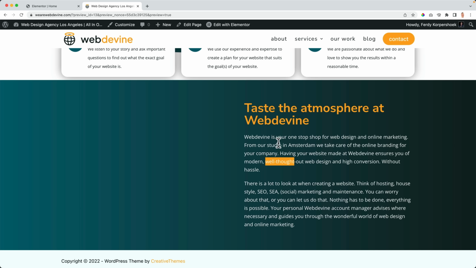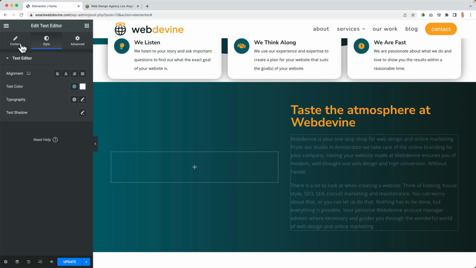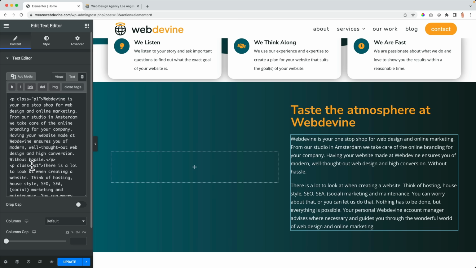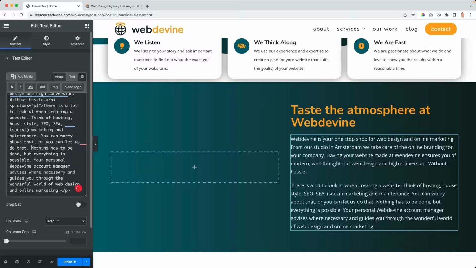Let me show you. I go to Elementor. I want to go to this text over here. Content, and I go to the text area, so I see all the codes, so class ph p1 etc. So I search for the area, nothing has to be done, but everything is possible. I can grab random text over here, so let me show you. Okay, there it is. Okay, I zoom in again.